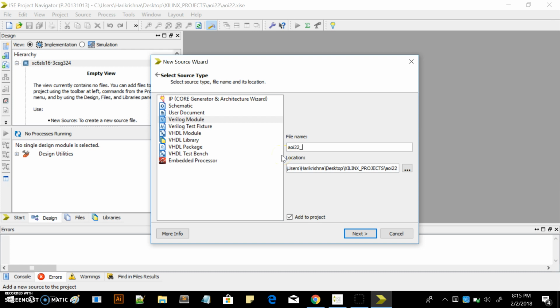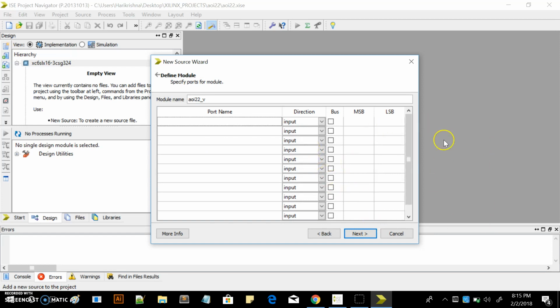Let's give it AOI22, and generally I like to name my Verilog files with a _v, so that when I look at it I understand that it's a Verilog file. I am not going to be changing my path. Hit next, and now you see a new window. Now my inputs are going to be A, B, C and D. So these are all of direction input. So I have an input, an input, an input, an input, and then my output, which is F, is of the direction output.